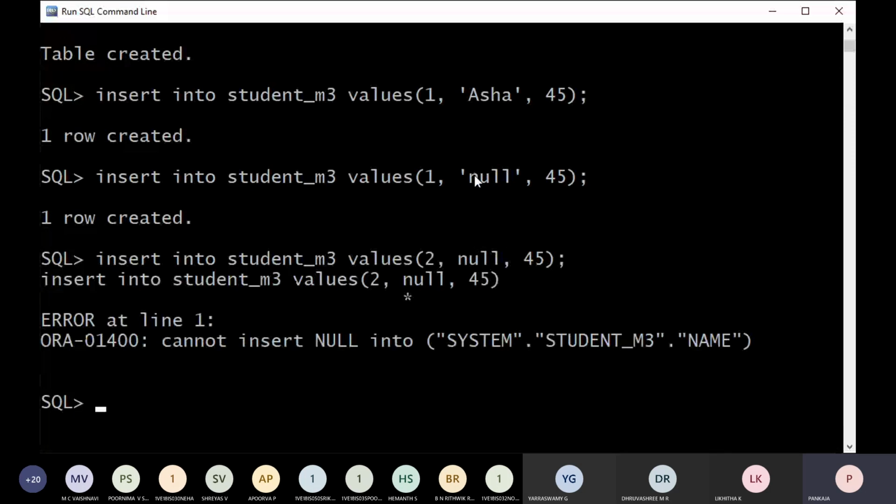Okay, so here I gave double quotes, so it is considering this as the name of the student. So always, for keywords, no need to specify the quotes, you can directly specify. So: cannot insert null into, okay, the system, the table name, and this is the attribute name. See, so clearly it is showing how you need to follow. This is the name of the database, this is the name of the table, and this is the attribute name. For this you should not give the null value.